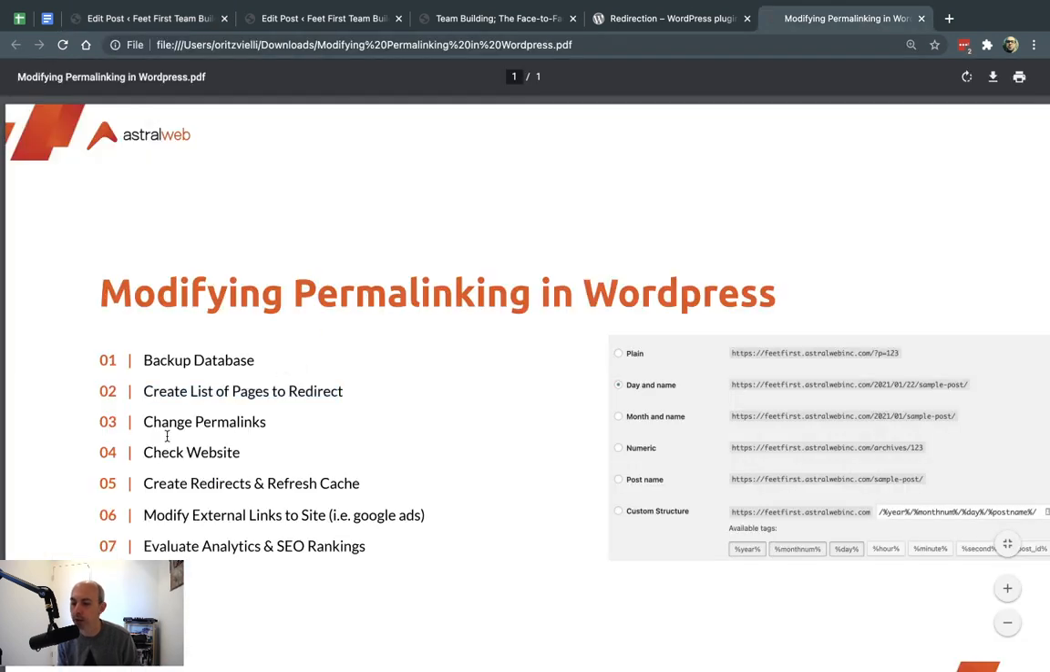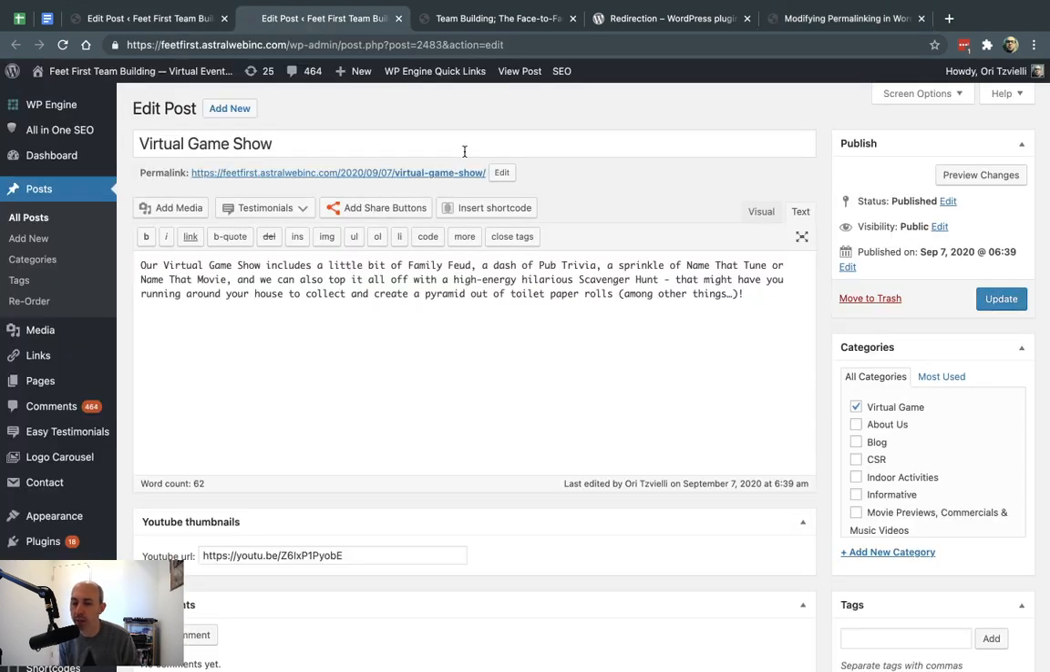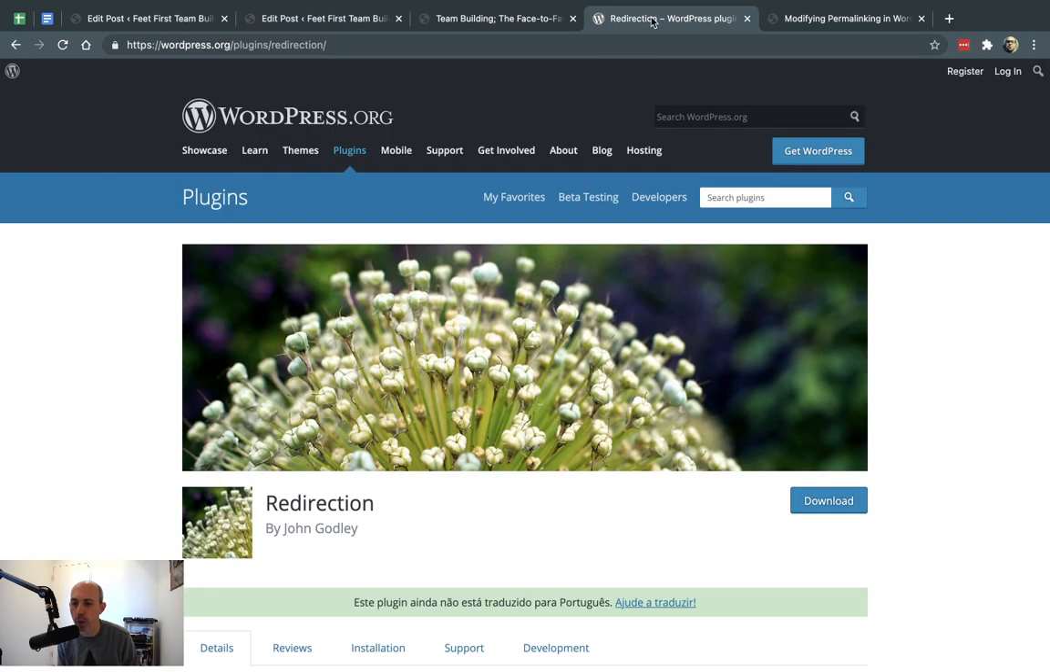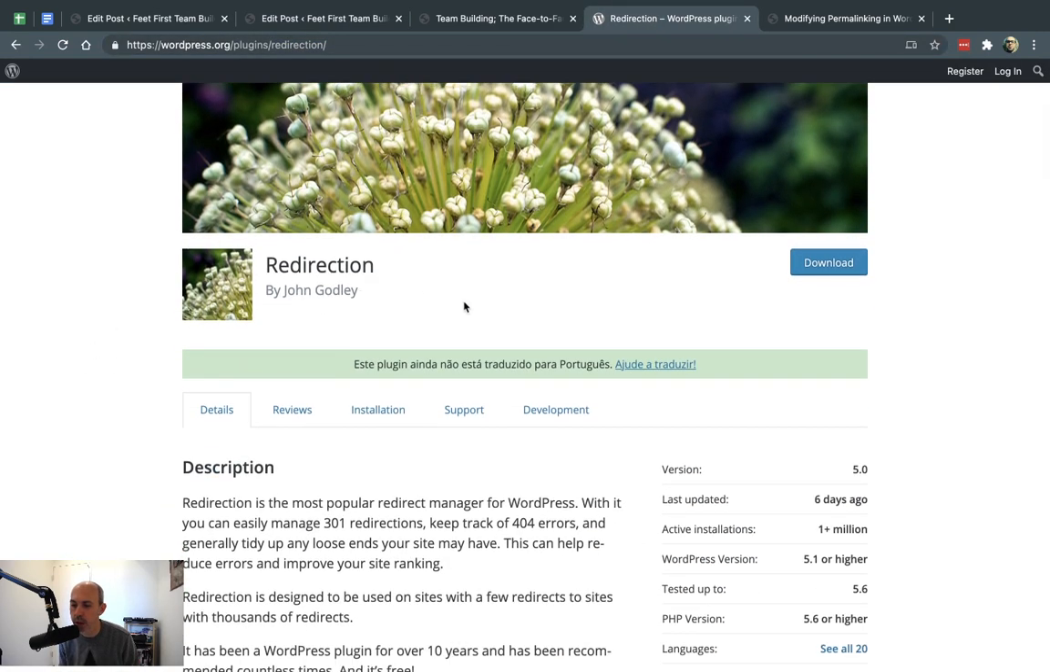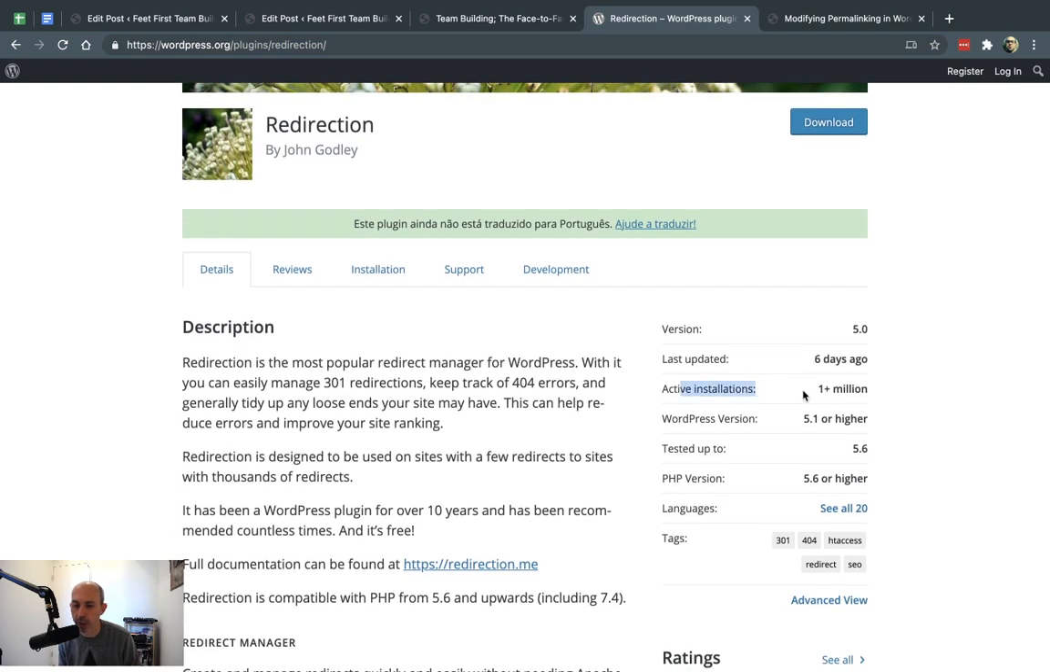Okay, so what you need to do is go ahead and create the redirects. So what is going to happen in the redirects? You will need a plugin to create redirects. The one I use right here is the Redirection plugin by John Godley, and it's a pretty popular one. This is the one we've used for multiple projects, so it works for me. You can do your own research, obviously.